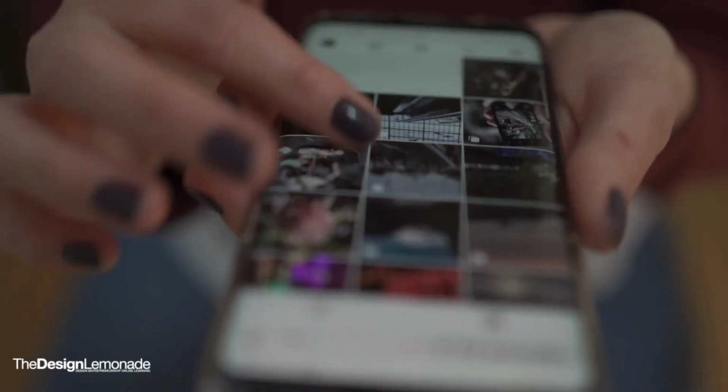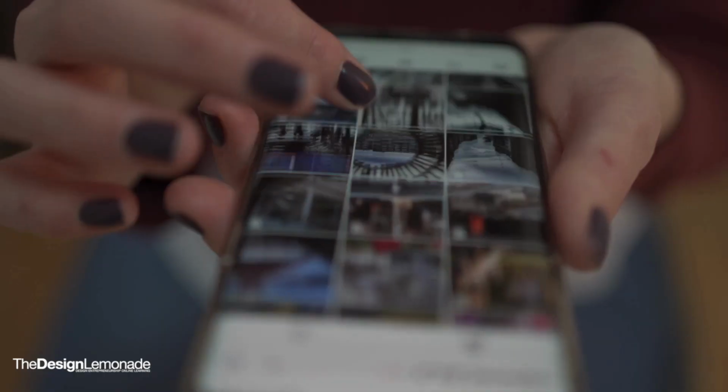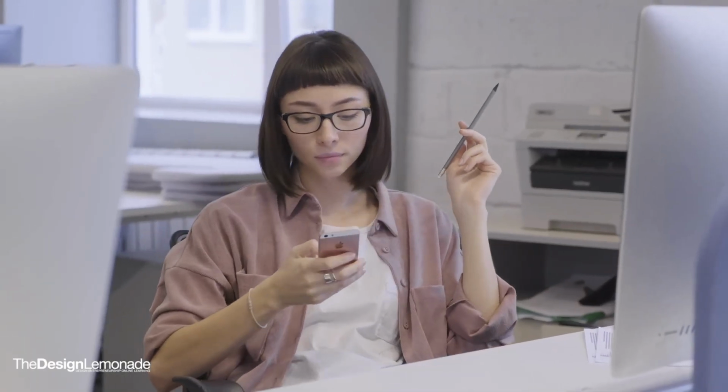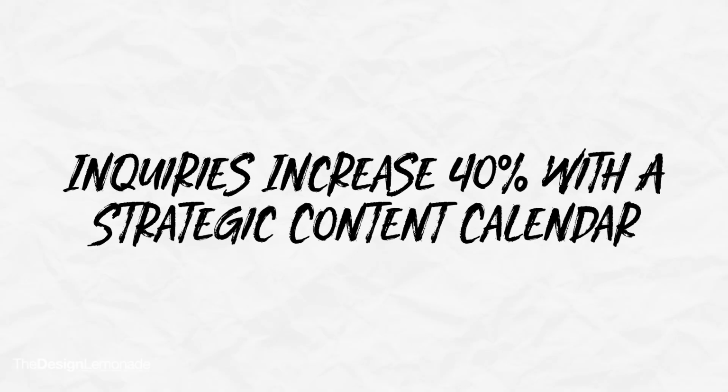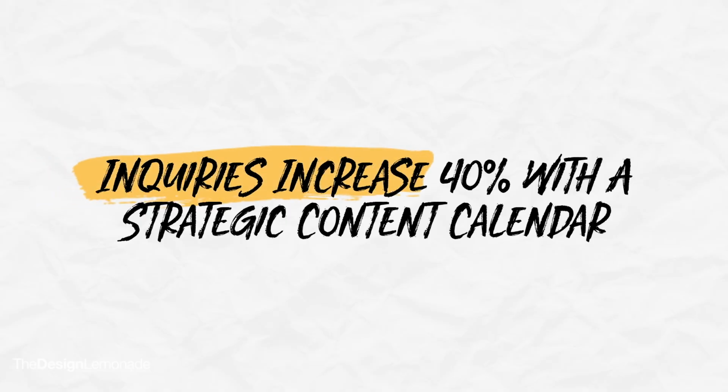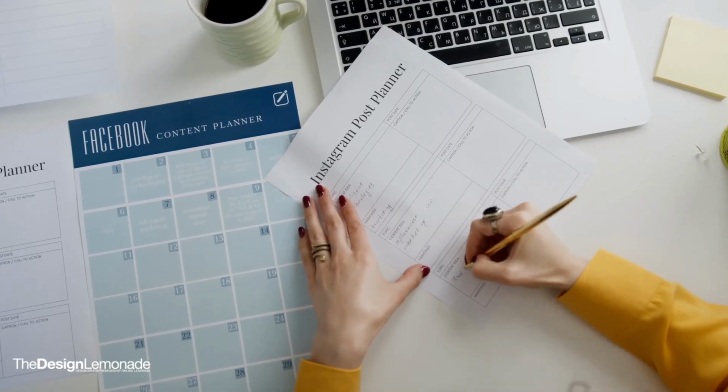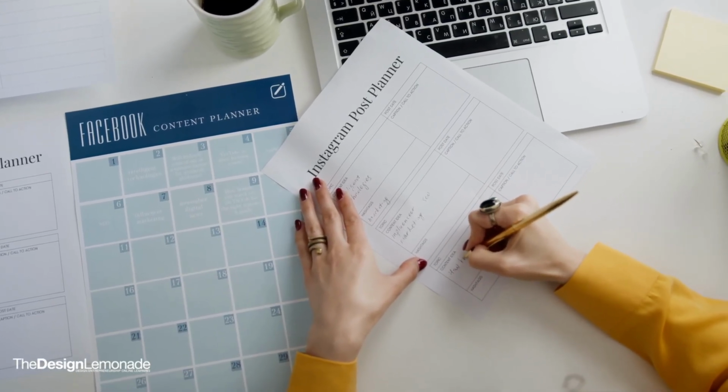Are you posting content randomly, hoping someone will magically become your next design client? What if I told you that 73% of designers who use strategic content calendars see a 40% increase in client inquiries within just 3 months? Today, you're going to learn exactly how to create that game-changing content calendar.